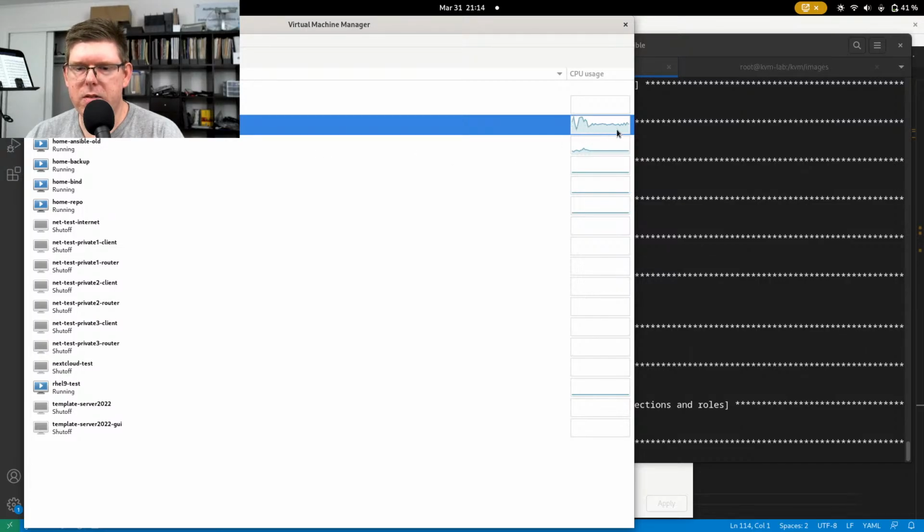Yeah, CPU usage is relatively high on that, but again, it's a small little VM.